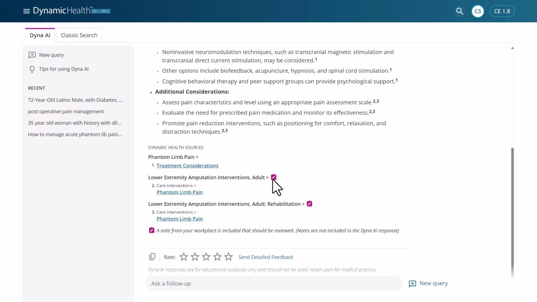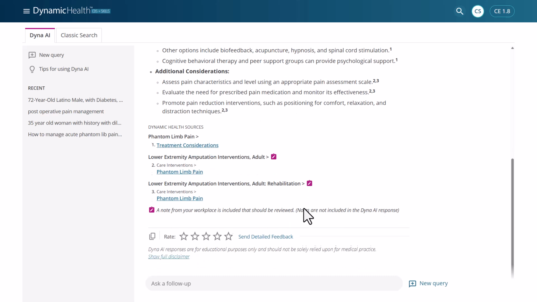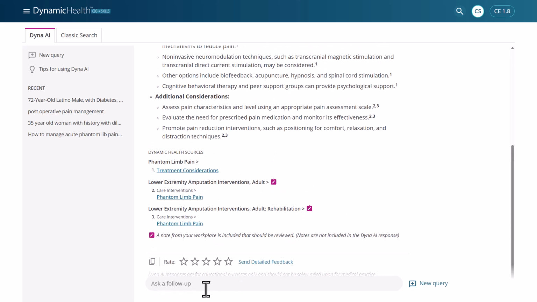And we can see for a couple of these sources, we have this icon here, and it lets us know that a note from your workplace is included and should be reviewed. Now, these notes are not included in the Dyna AI response, but it is important that you go in and review those workplace notes from your organisation. Below the response is a search box to ask a follow-up question.